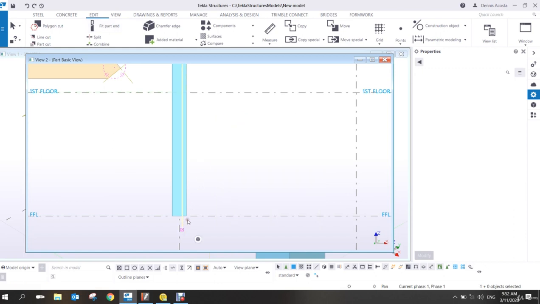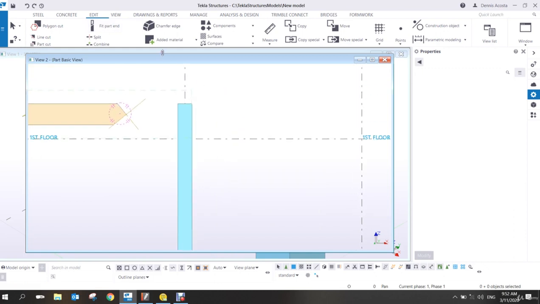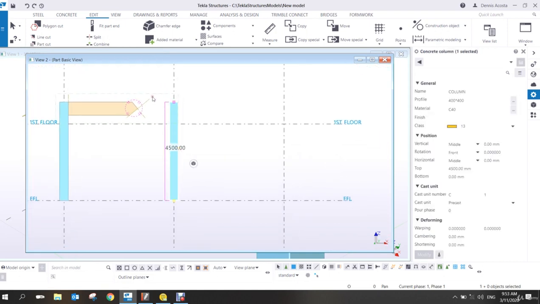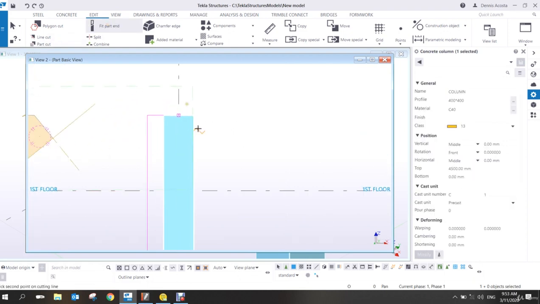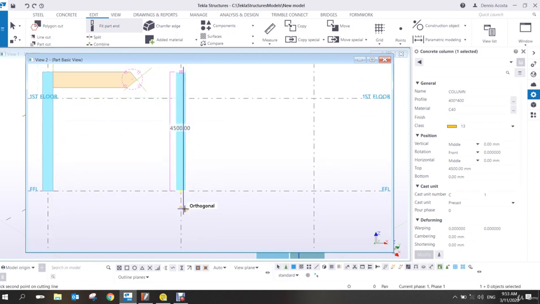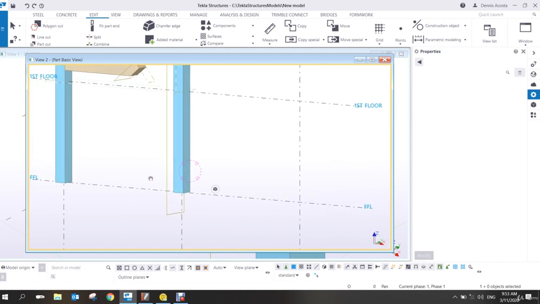Another thing that is impossible to do using the fit part end is, let's say this column, I want to slice the column. Look at this. So fit part end, select the column and then I'm going to slice the column here, vertically. Nothing happens.